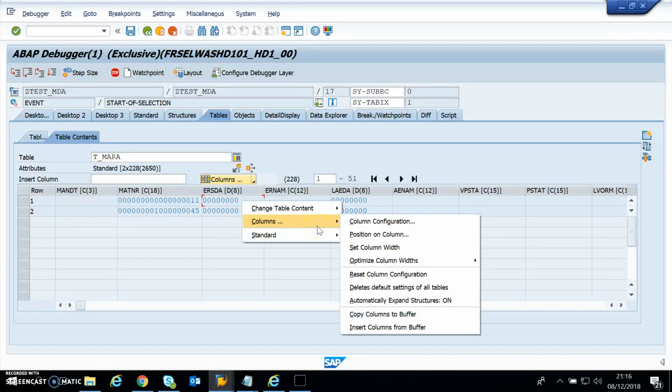The next is the columns. You have a variety of options to set your width or optimize your column width. Based on your functionality, you can do that. The last option is copy columns to buffer, which is a temporary storage. If you select this option, you can store your columns in a temporary memory, a temporary buffer specifically.